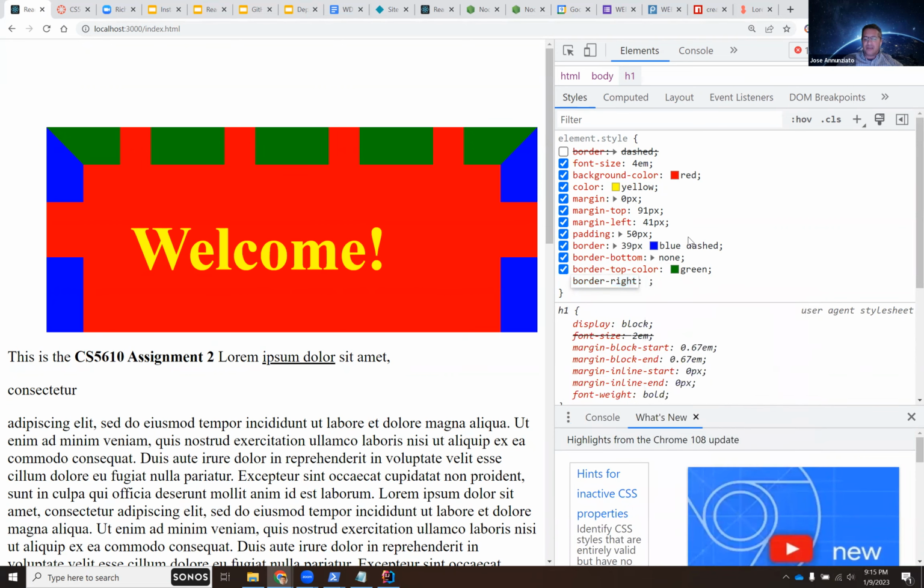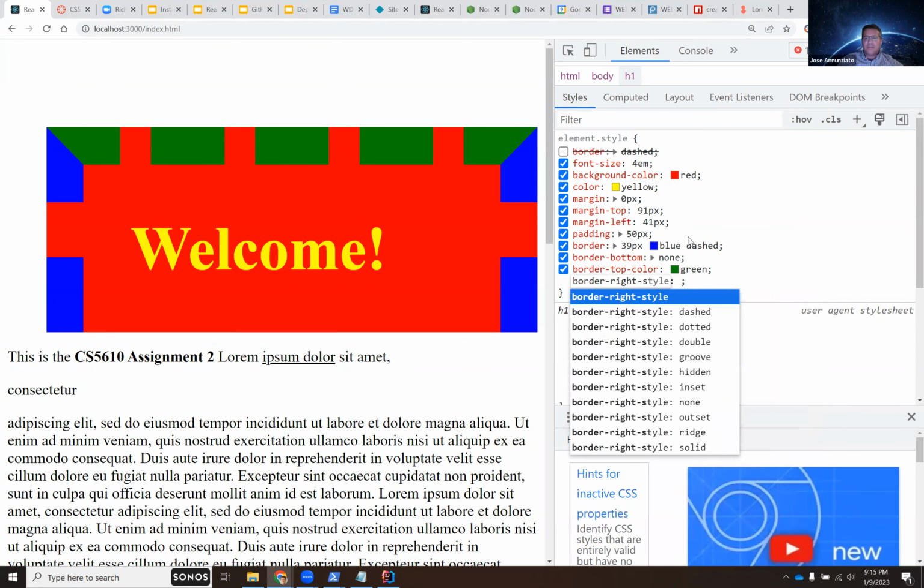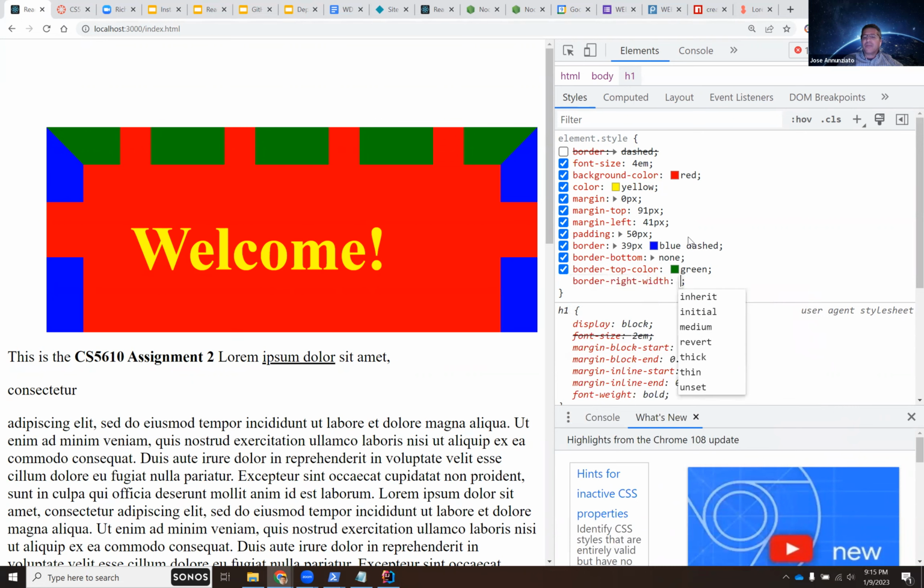I can change the size or width, right? I want it to be, instead of 39 pixels, even thicker, right? I can make the border on the right only even thicker. Okay, so I can play lots with this, right?